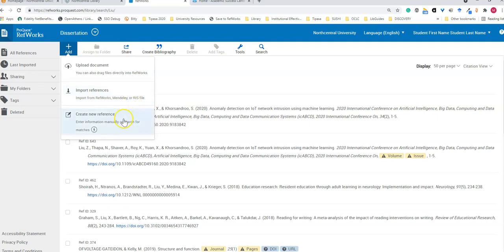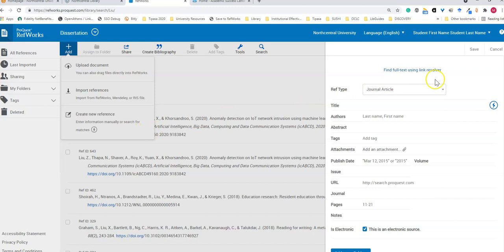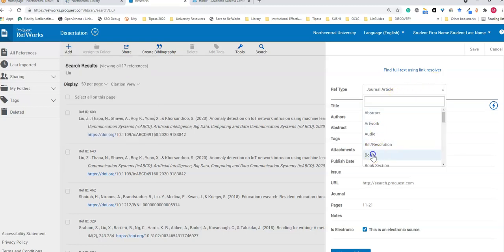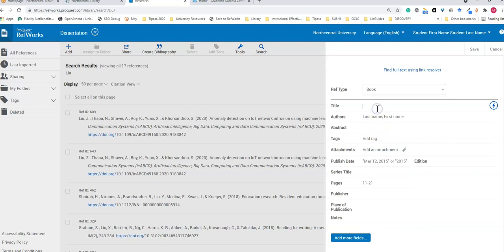Third option you have here is to create the reference manually. Not ideal, but you may have a physical book in front of you that you need to get added to your reference list. So go ahead and I'll choose my reference type here, and you can begin to type the title of the resource. So we'll do the 7 Habits of Highly Effective People.